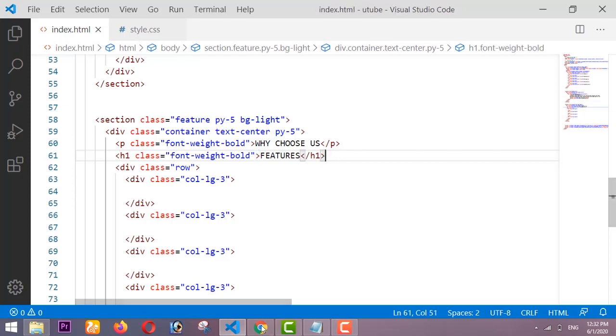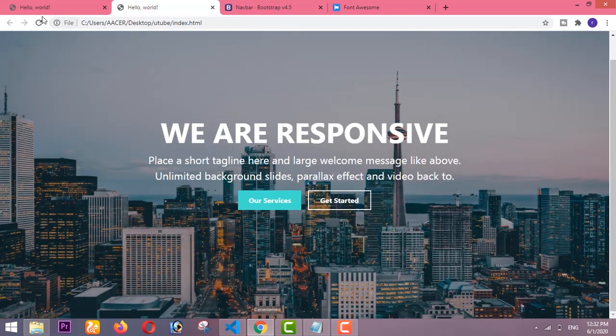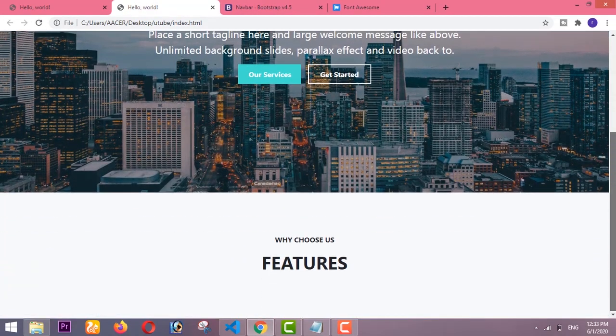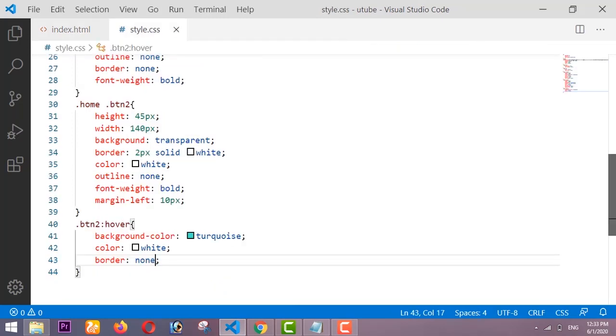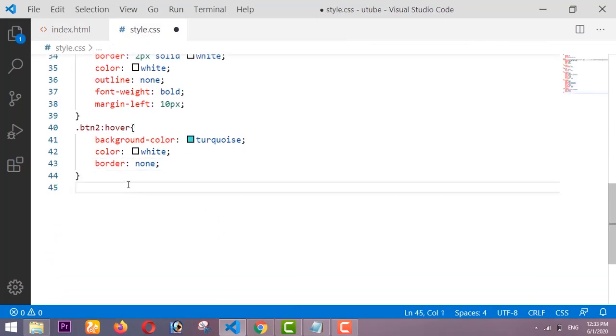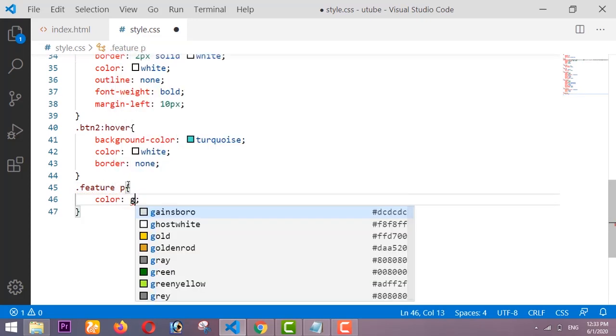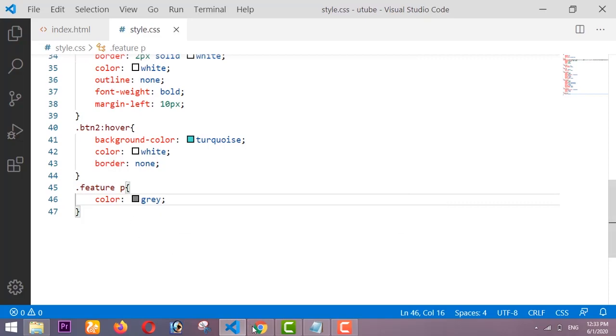So now if you see the output for all of this, here you can see we get the output just for the headings, but this heading is not the gray color. Let me add some CSS to get the gray color. This is our feature section paragraph. The color will be gray. Now let me see the output.